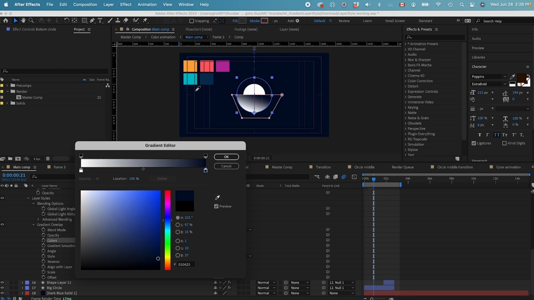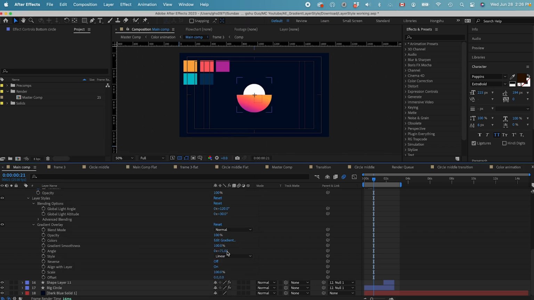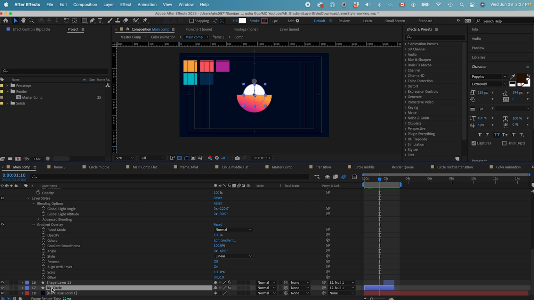Let's add this orange color at the beginning, and then in the middle part, let's add this color here, and then let's go to this purple at the end. And this is going to be our color. Click on OK. We can also change the angle to whatever looks nicer. Next, I'll just add another gradient to this big circle in the middle.